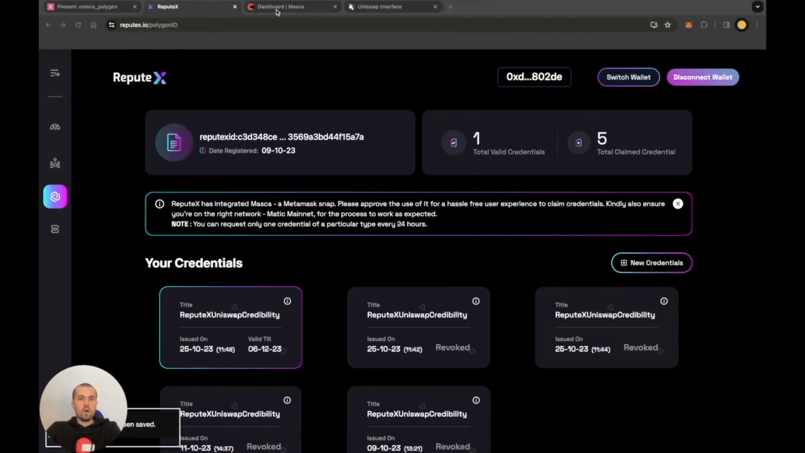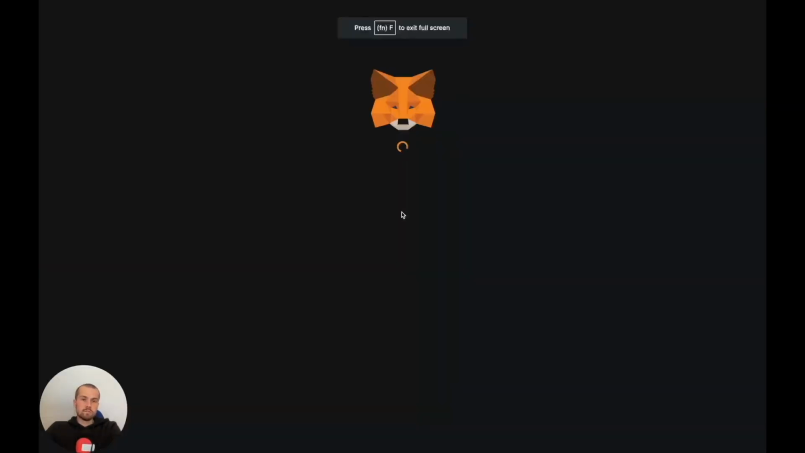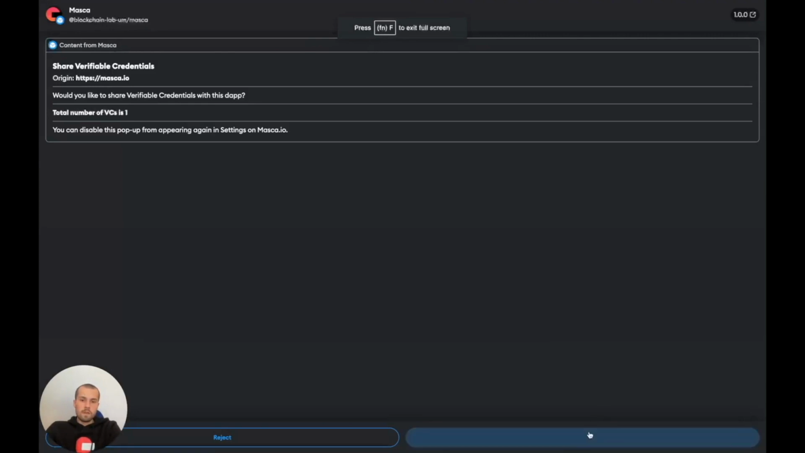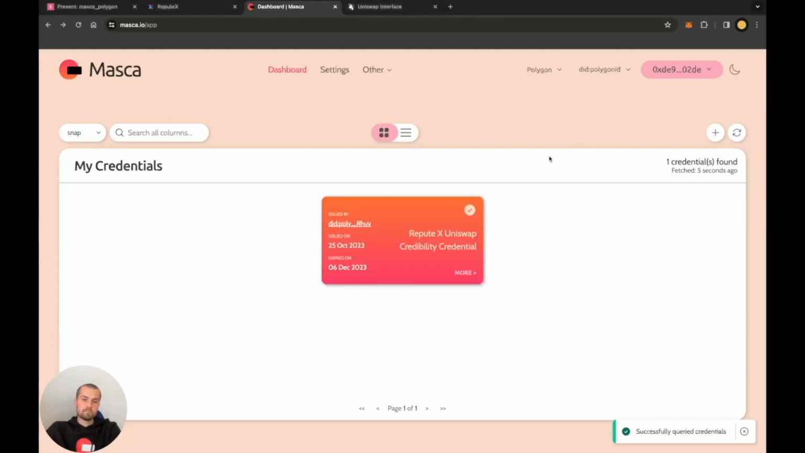If we go to the dashboard that we developed, which serves as the identity hub for the Masca wallet, we can load the credentials. And we can see the Uniswap credibility credential is stored successfully in Masca.